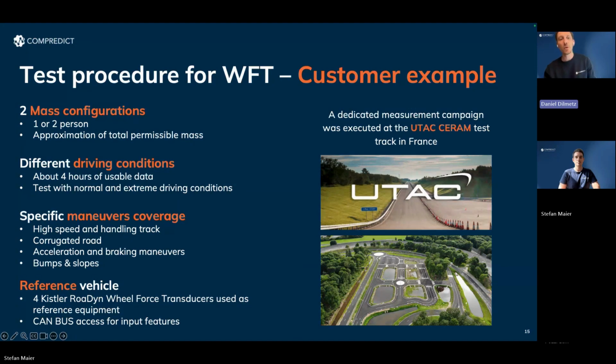So what we did is we took a fully prepared vehicle, fully equipped with WeForce transducers, to the UTAC CERAM test track in France, a very cool place to be, I can tell you that. And we conducted a dedicated measurement campaign for this scenario. The overall goal was to capture enough data to cover, I would say, the entire spectrum of situations that a vehicle can witness over its entire lifetime.